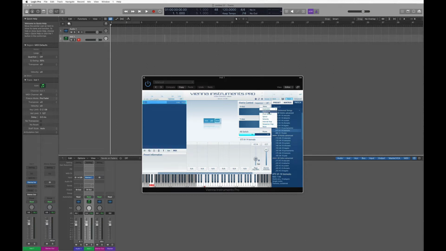I always recommend using the key switch option. These are keys that are outside the range of the instrument, and they are automatically assigned to each articulation. In this case, C0 is going to be my sustain, C#0 my pizzicato, and D0 my tremolo. So now I can use those keys on my keyboard to switch articulation. Very simple.